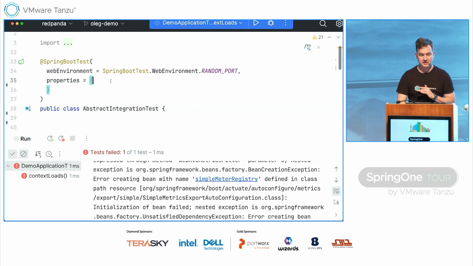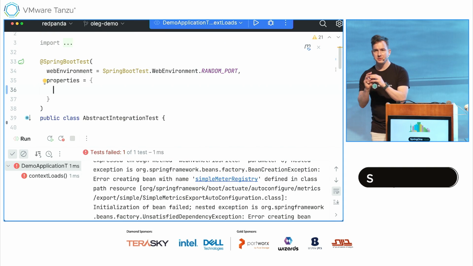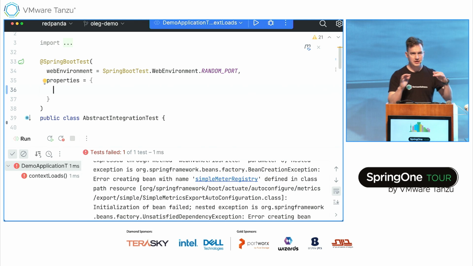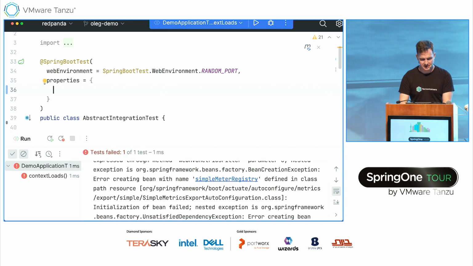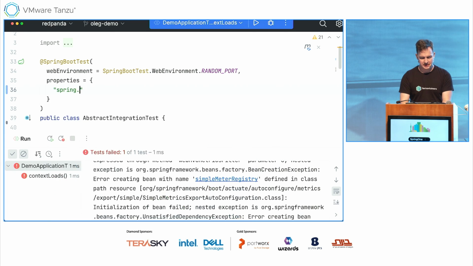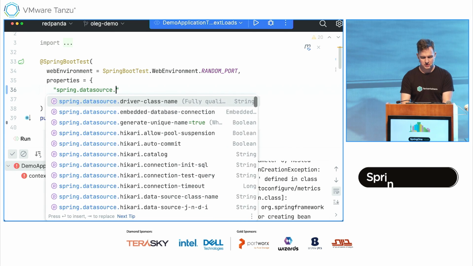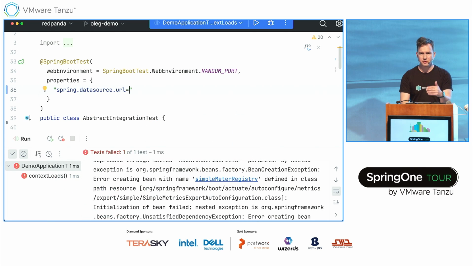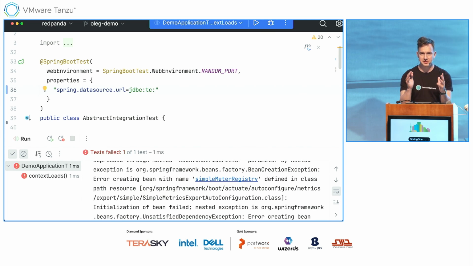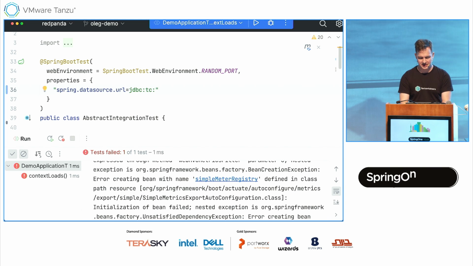So the simplest way to create an ephemeral database for your tests is the following magical support for JDBC. What I can do is say that I want my Spring datasource URL to be, this is normally where you put the JDBC URL, so I'm going to prepend that with the Testcontainers prefix. So my JDBC URL will be jdbc:tc, and then I can do postgresql, and then say the tag is, this is very important, right?